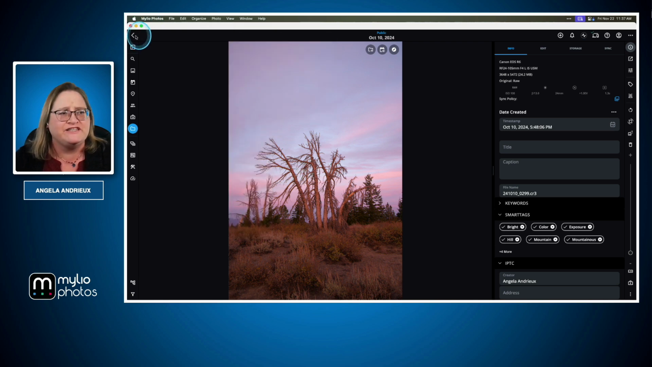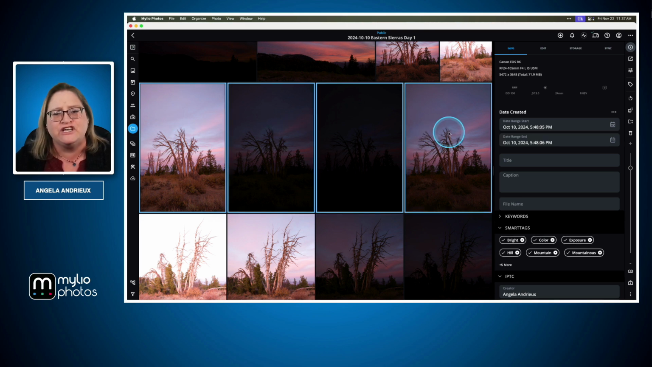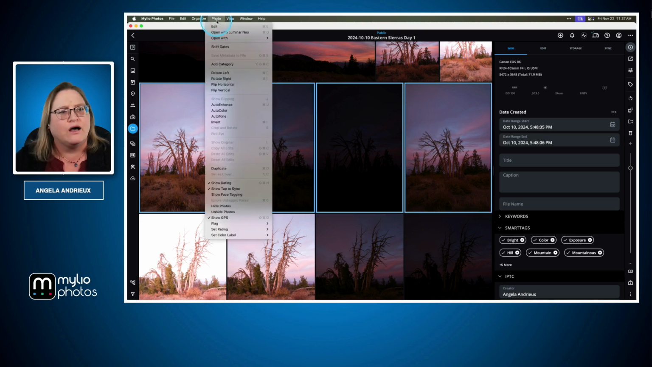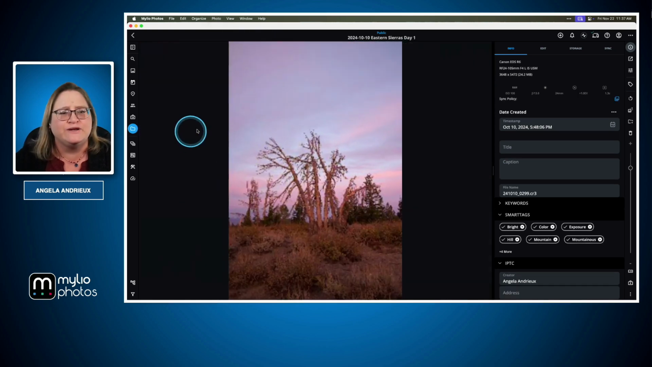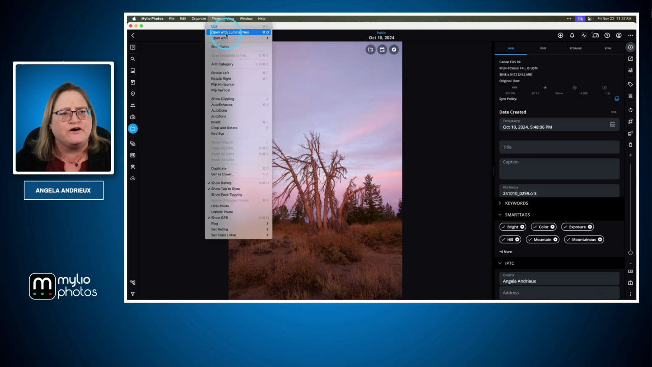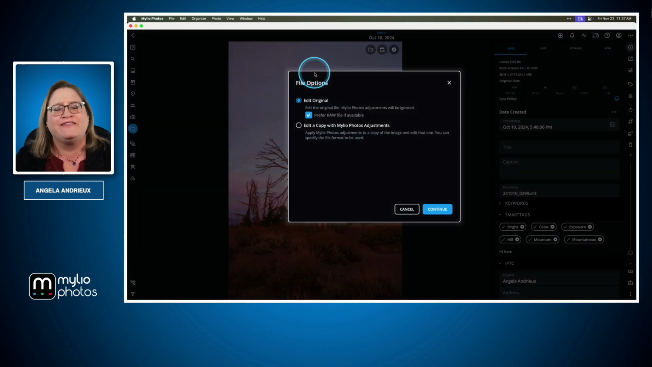If I have a bunch of images that I want to edit, I can simply grab a whole range of images. I can make a selection, and again, go photo, open with, and Luminar Neo. In this instance, I just want to do this one. So we're going to go here to photo, open with, and Luminar Neo. Now you're going to get a dialog that asks you, what file do you want to send? For me, what I'd like to do is I want to send my raw, unedited file to Luminar Neo, give it the most information to work with, and let it have a chance to do those raw adjustments.